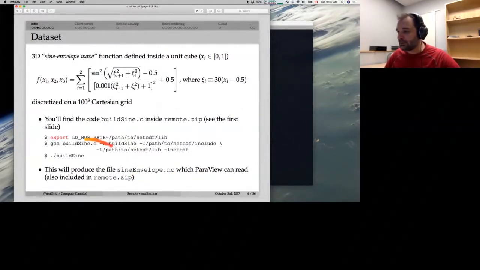I also include in the same zip file the C code to produce this data set. So if for some reason you want to experiment, let's say, with a low resolution and high resolution version of this data set, all you need to do is compile this code. You can do it on the Cedar or Graham cluster, and I should probably include the actual path here. You need to link the code to the netCDF library, and then run this code, and it will write the data file.